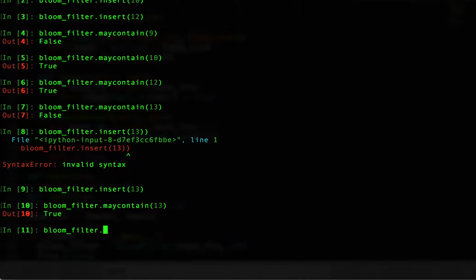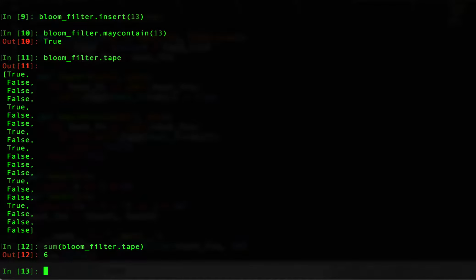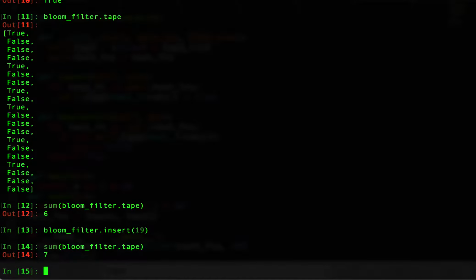We can look at the internals of it. We can see its tape. We've got true in slots 0, 5, let's see, 1, 2. I'm trying to figure out how many things have been set. So 6 things have been set because we have 2 hash functions and we've inserted 3 different things. I'm going to insert a few more things and check this. Okay, so now I inserted a 4th number and notice that only 1 additional bit in the tape has been set.